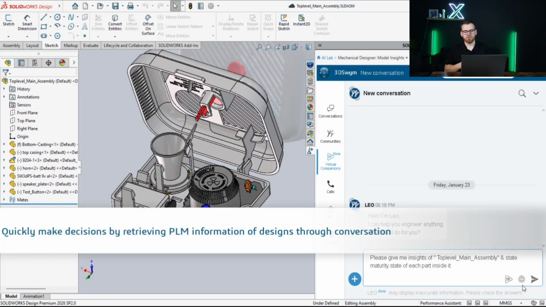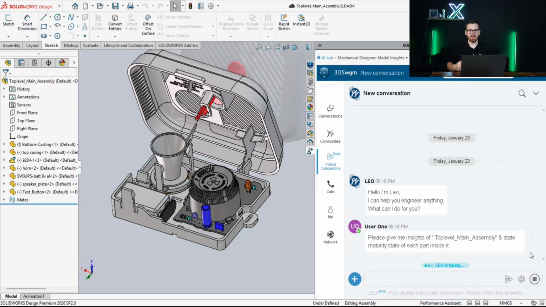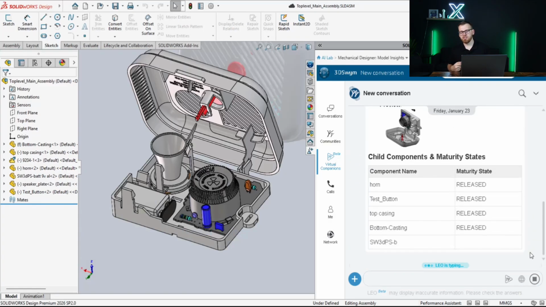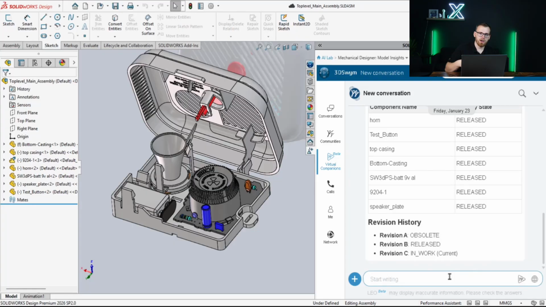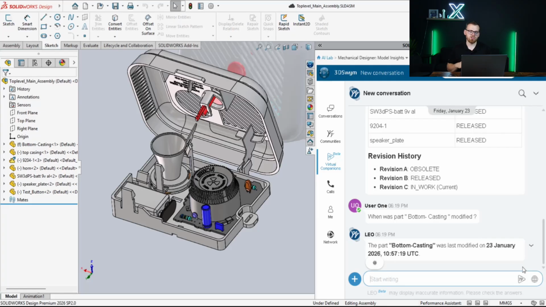So I'm going to open up the software and I'm going to give Leo a quick prompt to give me insights on the top level main assembly and state the maturity status of each part inside. The answers are going to fly by pretty quickly, but it's going to give us the revision status, when it was last modified, when it was created, who it was created by, the maturity status of each of the major parts in the assembly, as well as the overall revision history.